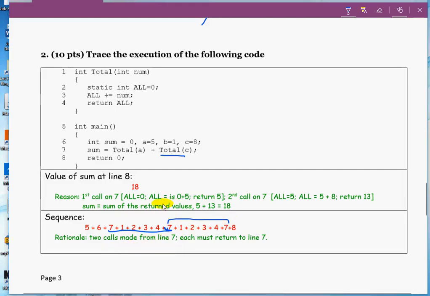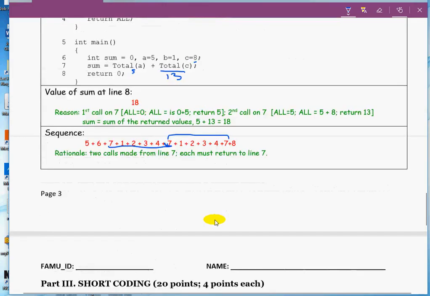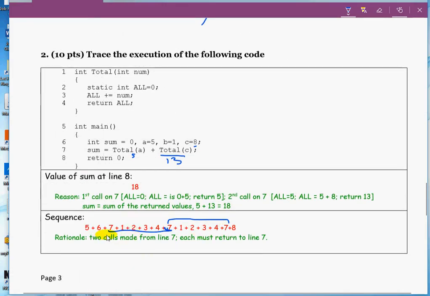And if you pay attention to the value, first time I call it and I pass it a 5, so the value of all is a 5 and a 5 is returned. So that's like 5 comes here. When I call it the second time, C is 8. I add 8 to 5, which is a 13, and that's the value that gets returned. So it's the 5 and the 13 that get added together to produce 18. But you have 2 calls from the same line, and you got to make those calls. Most of you never realized you had a second call.